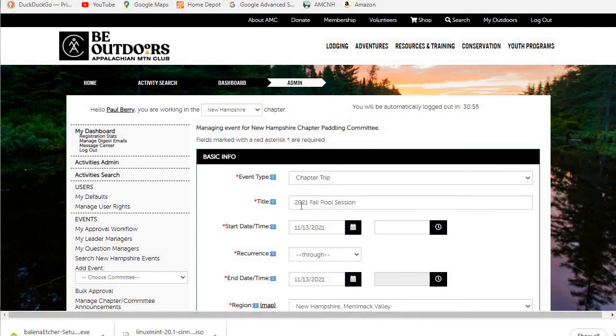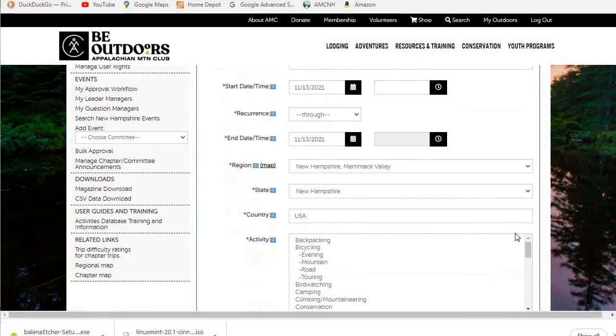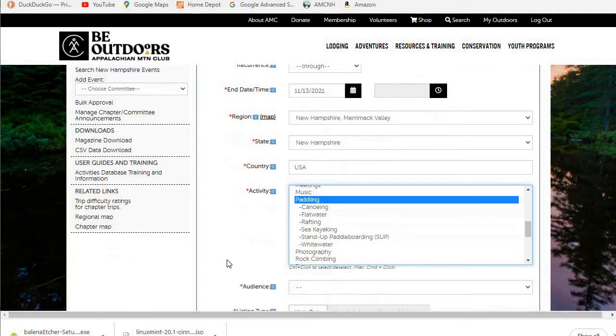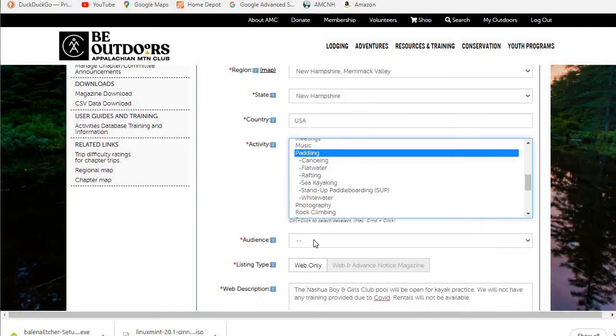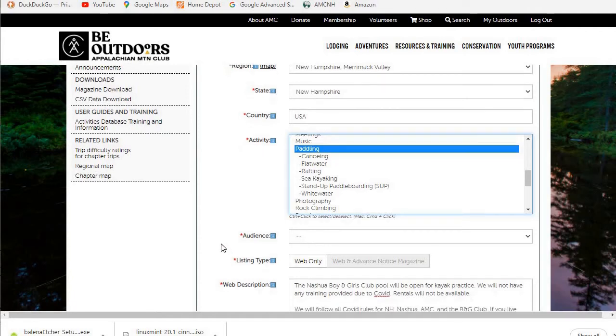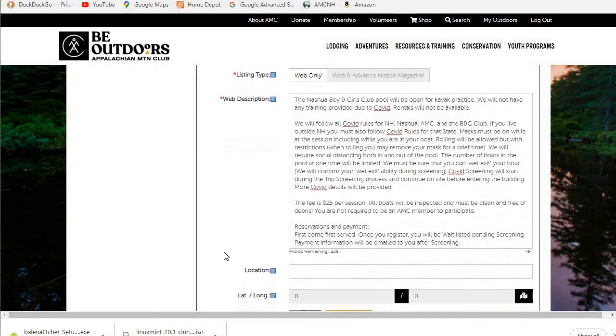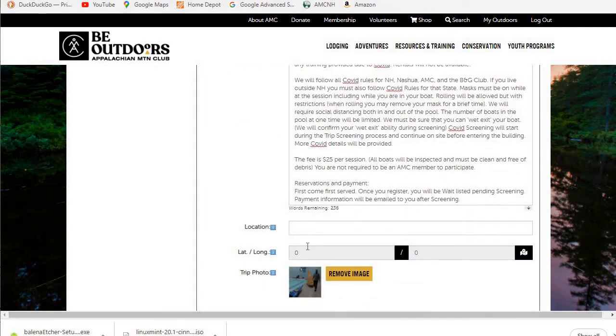So I've already gone ahead and typed in the title and the dates, being out in November, and the region. And under the activity, I'm going to say that it's paddling. And I could also use other subfields, but I'm just going to leave it as paddling. Right now I'm going to leave the audience blank because I want to show you what happens when we don't fill in a field. So I could put in the Latin long.